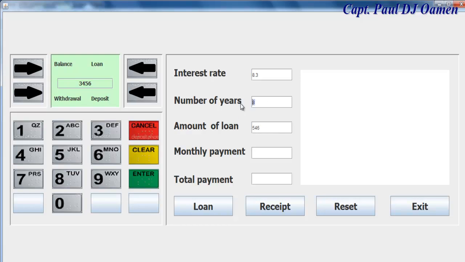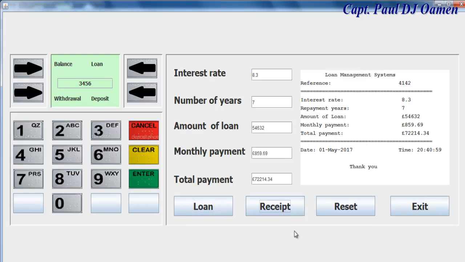Let's change this to maybe 7, and right there. Okay, so what I'm going to do now is take you guys straight into the Java Eclipse development environment, and you see how I put this together. So let's do that now.